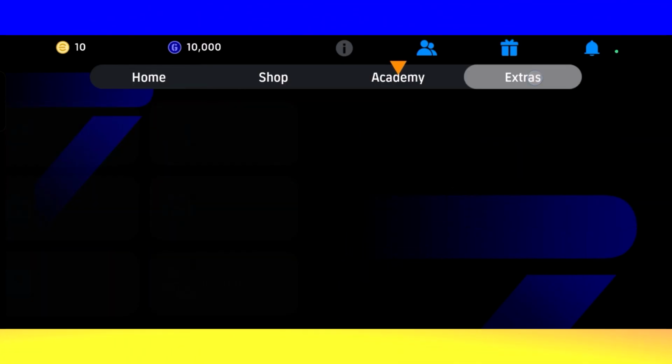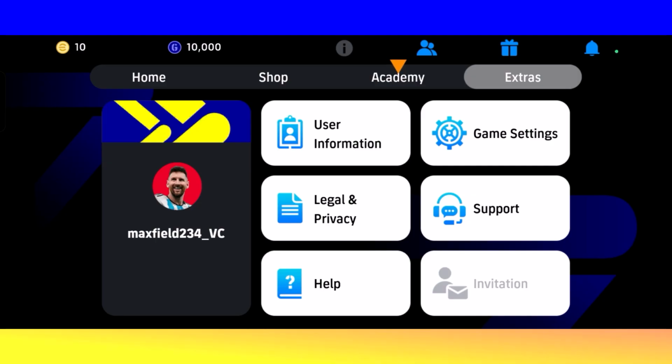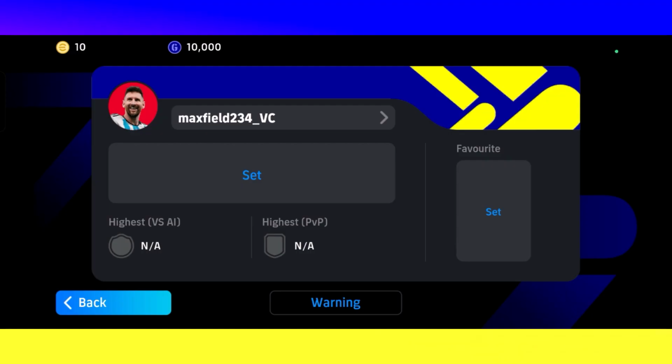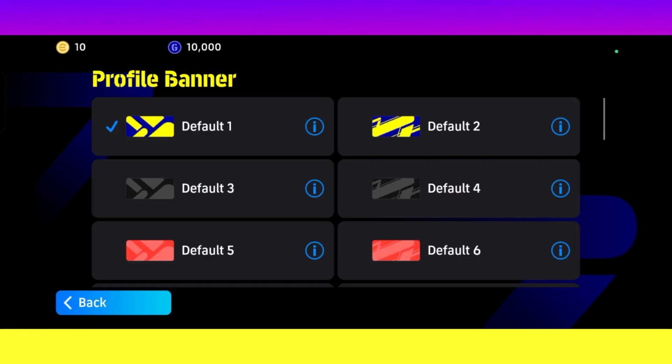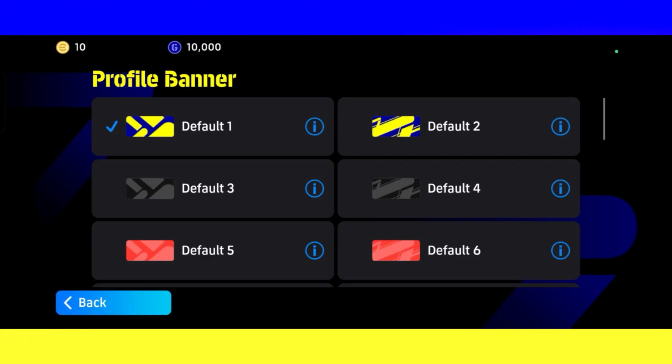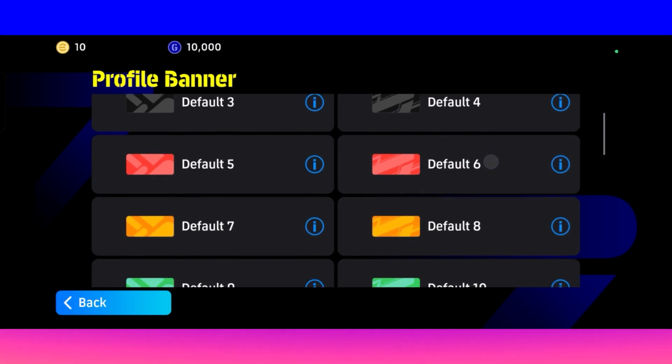So go to extras, then tap on profile banner, and then again tap on profile banner, and here you can see the profile banner list. By default it is selected default one. So you can select any profile banner that you want to change to.